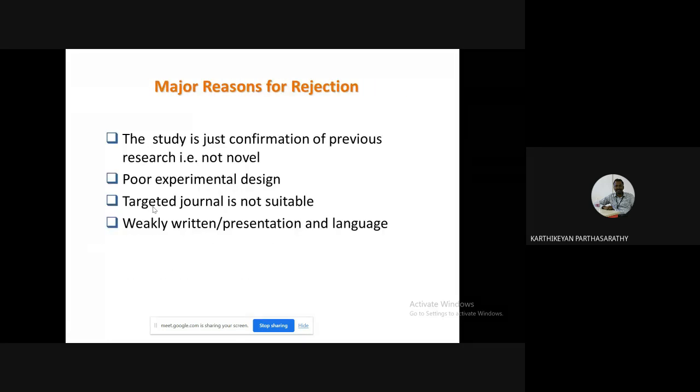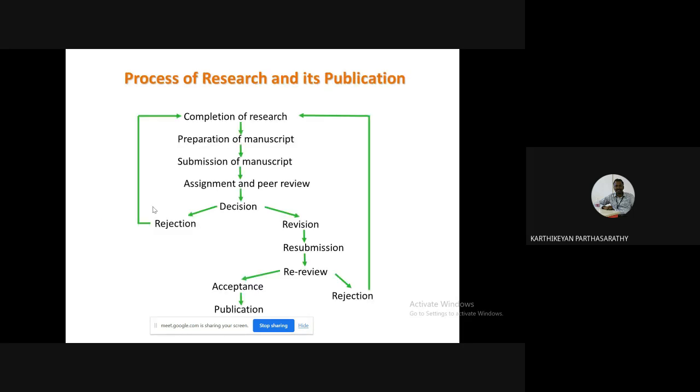The main reasons for rejection of articles: the study is just confirmation of previous research, not novelty, poor experimental design, the targeted journal is not suitable, weakly written, and poor presentation and language. Because of that, most of the time we have seen that message of rejection of our research article.